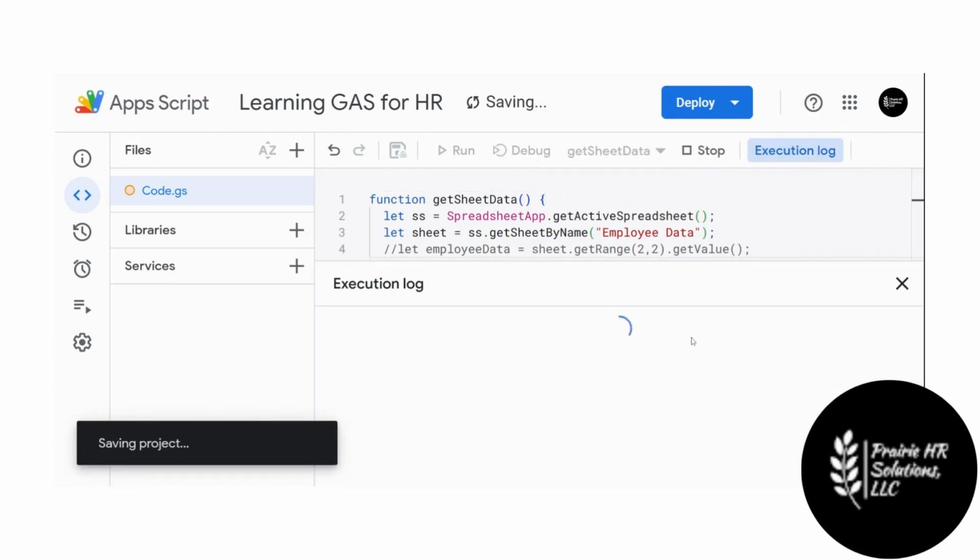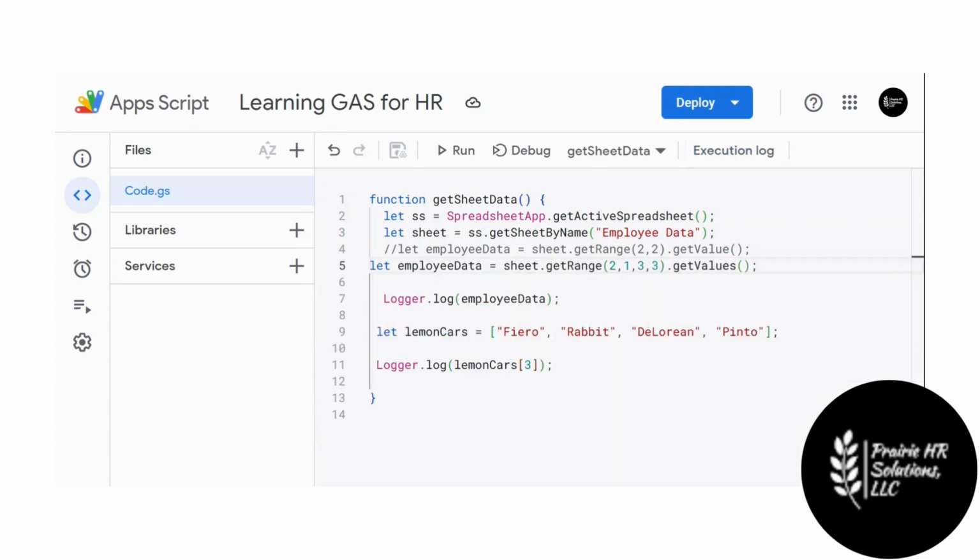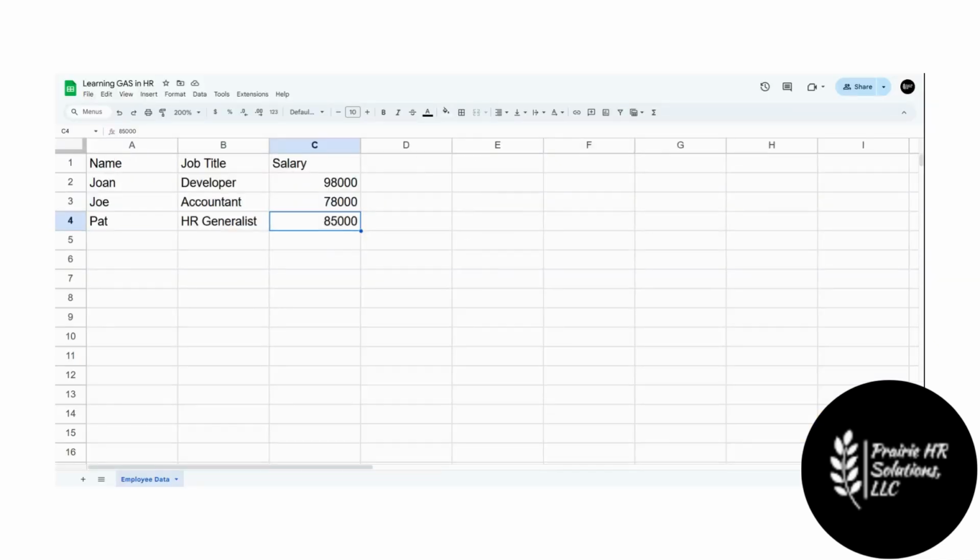Now we run this and it'll run, and you'll see that in our execution log, it gives us an array, but it gives us an array inside of an array. We have square brackets starting it, and then we have an array separated by a comma, and then another array separated by a comma, and then another array separated by a comma. So let's go back to our sheet and see what we're actually doing.